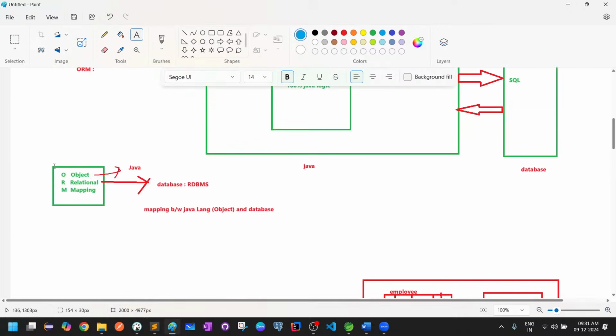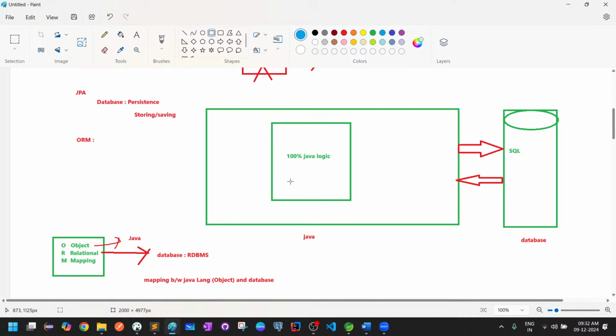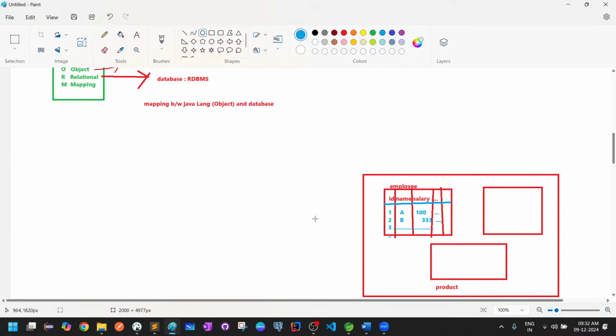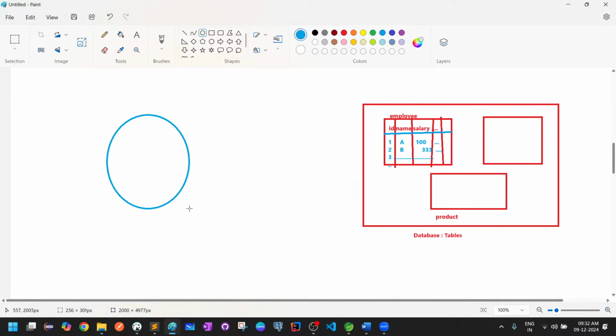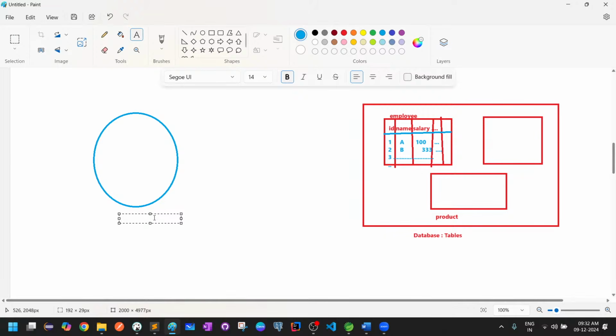Now what the object relational mapping principle is saying, with respect to the Java language, is that you have to write everything 100% object oriented. So it is saying make sure your Java logic and solutions are 100% object oriented, without SQL. That means no SQL queries. Make sure Java is 100% object oriented.